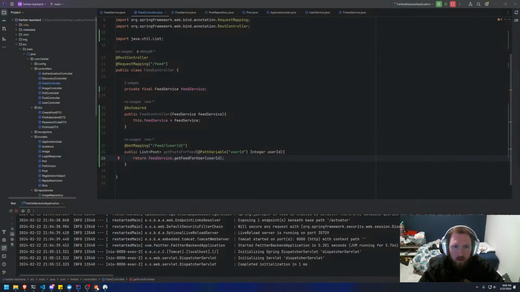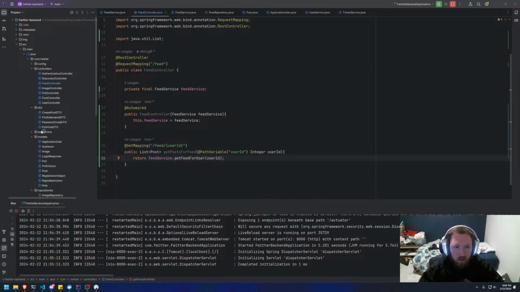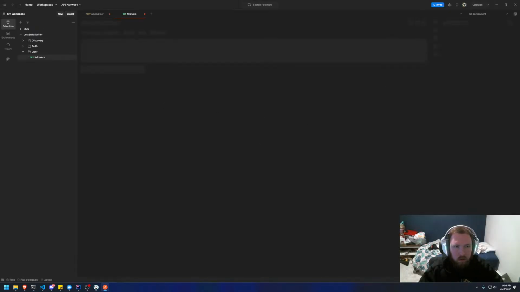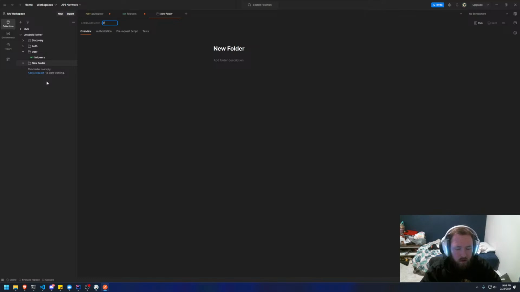So now what we can go ahead and do is go back into Postman. Maybe. So it doesn't want to open. I think it just crashed. So let's try again. Flashbanged. We're good. Okay, so we'll make a new folder. And this will be feed. And then I think mine's like 101 or something.